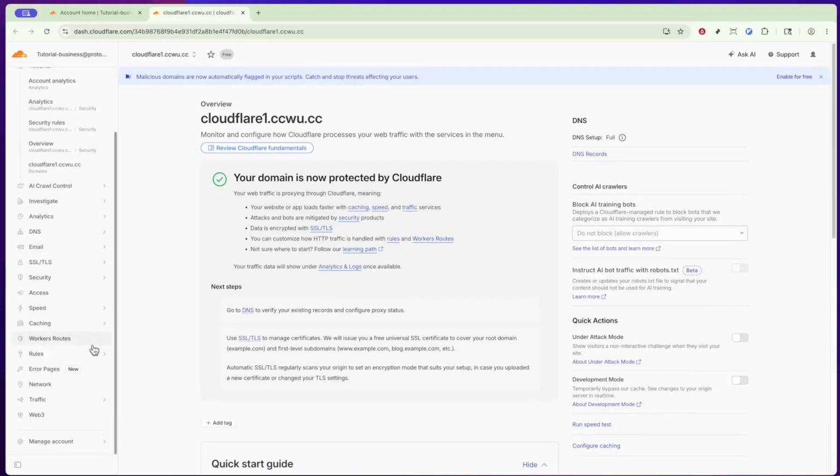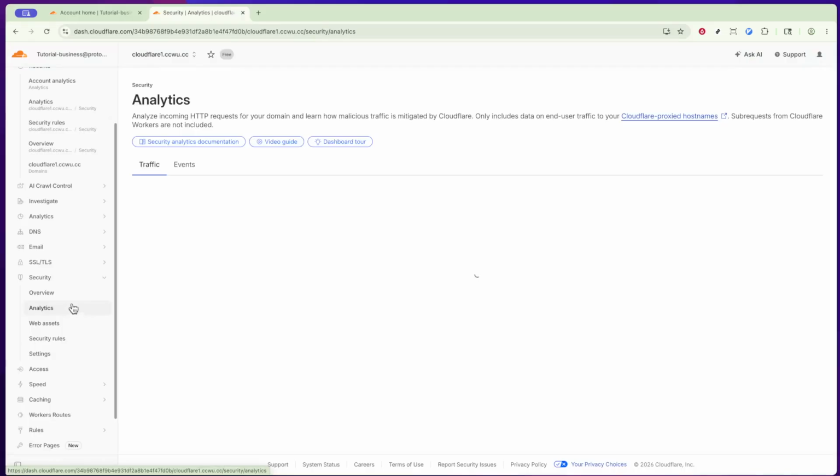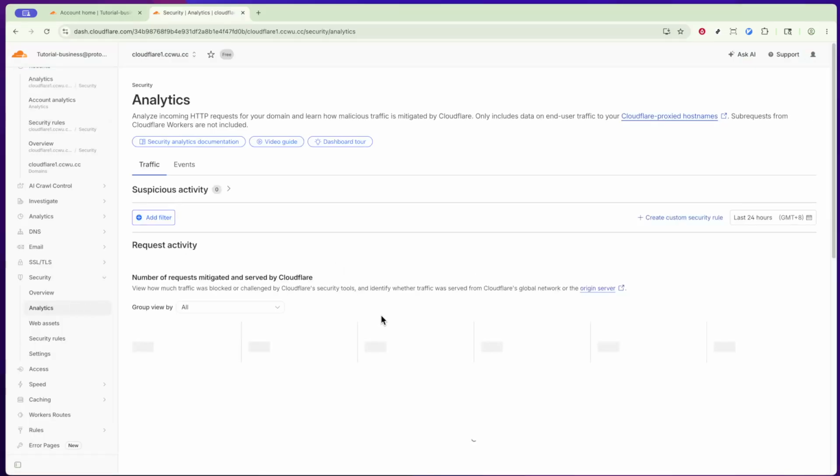Next, depending on your version of the Cloudflare dashboard, you'll either need to select the Events tab or the Firewall Overview option. These two areas serve a similar purpose. They provide you with a log of security-related events, such as blocked requests and triggered rules. Take a moment here to familiarize yourself with the layout, if this is your first time exploring these sections.